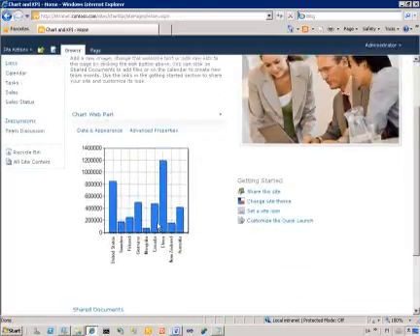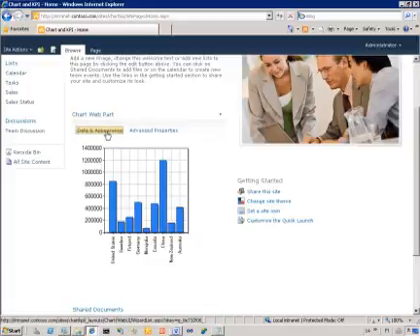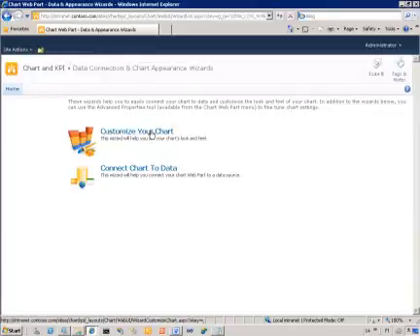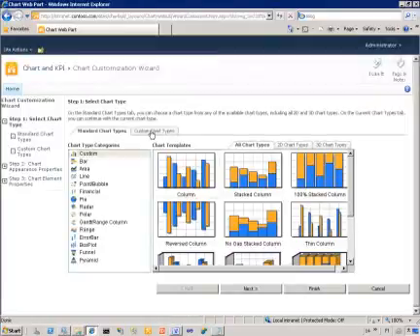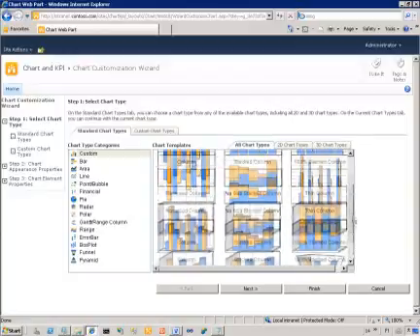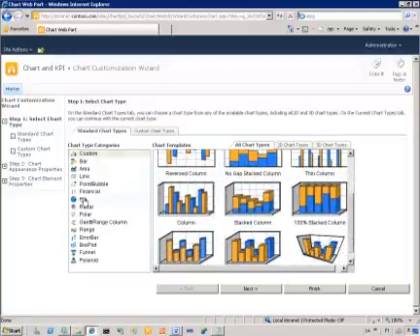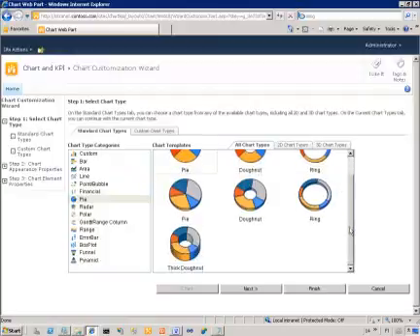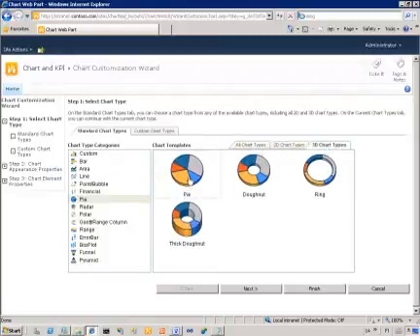This is now a dynamically drawn picture of the data which we are exposing from the list. If we want to have the same information shown in a different way, we're able to modify this by customizing the chart. Now that the data has been connected, we're able to choose what kind of chart we actually want to use to show the sales information. Let's switch to pie charts, and let's use some nice 3D graphics: the simple pie in 3D, and click finish.